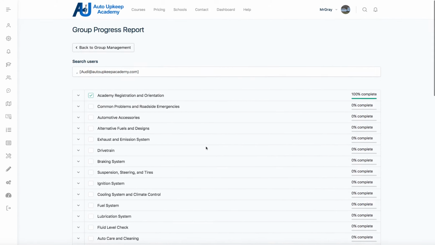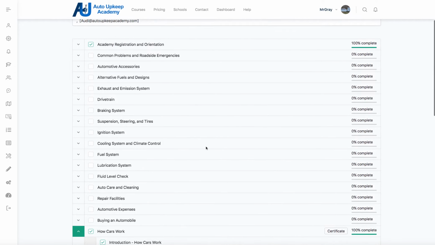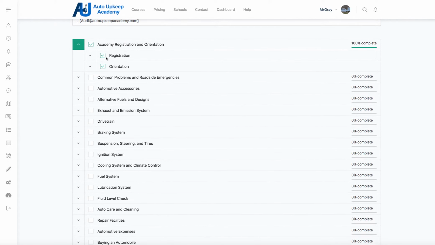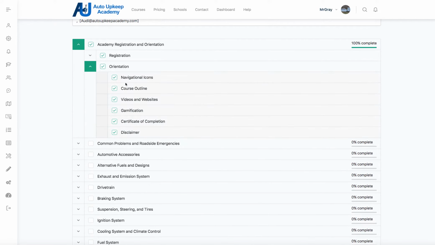One thing you can do with these check marks is you can take away check marks if you want them to redo something. Let's say you want this student to go over and complete the gamification part again in the Academy registration orientation. You see now that went down to 90% complete.